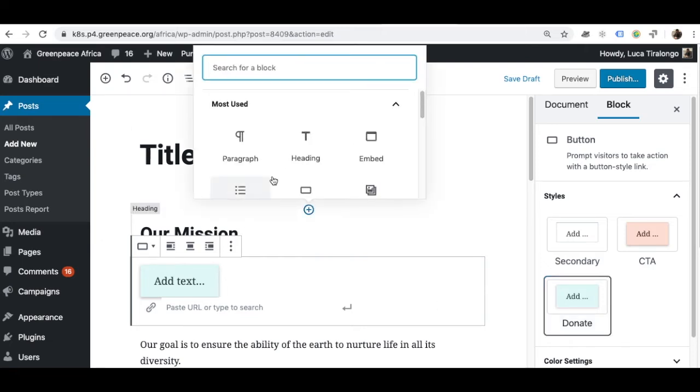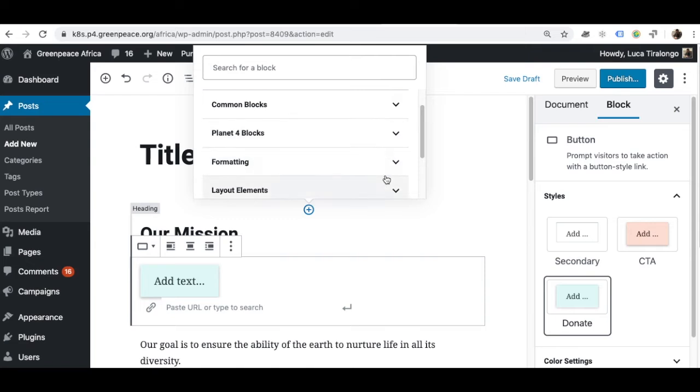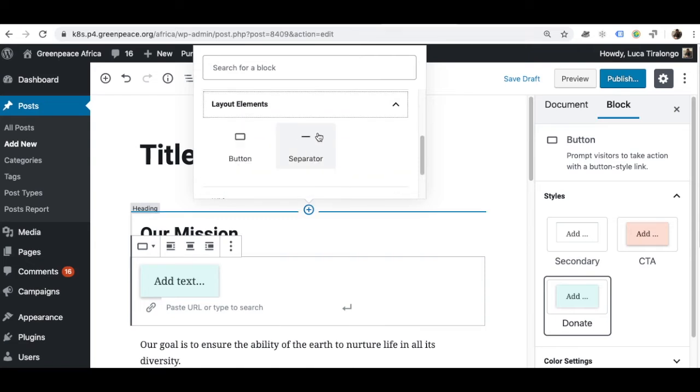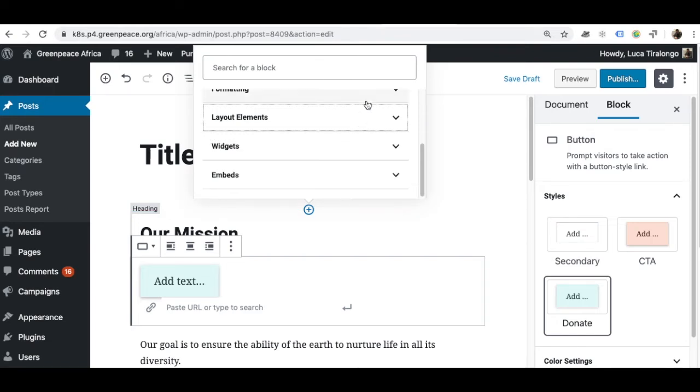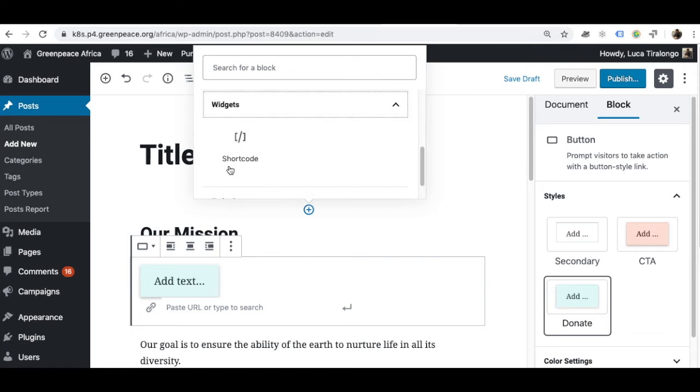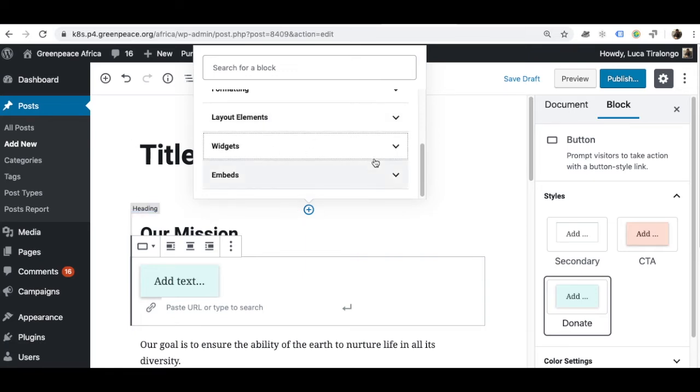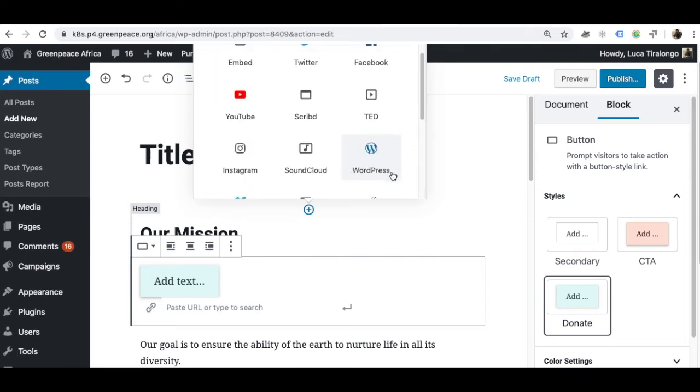Another cool block that we are introducing, we said about layout elements, is a separator, which is basically an alignment block, which allows you to add an empty paragraph, because each time, as you have seen in the paragraph block, you click enter, it creates another paragraph block. So to add spacing, they use this block. There's a bunch of widgets in case you want to add shortcodes, if you have to embed stuff from shortcodes, and then there are the embeds.